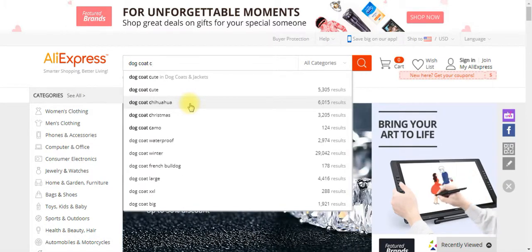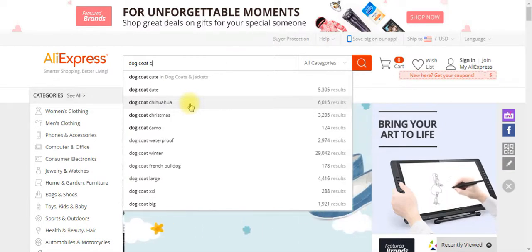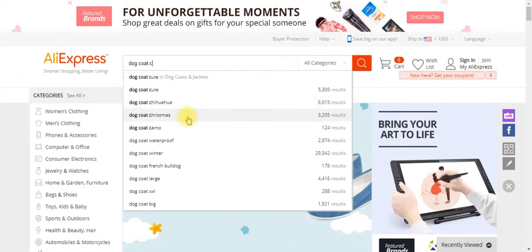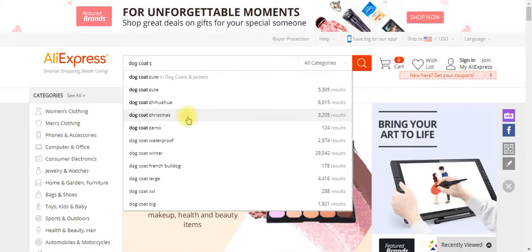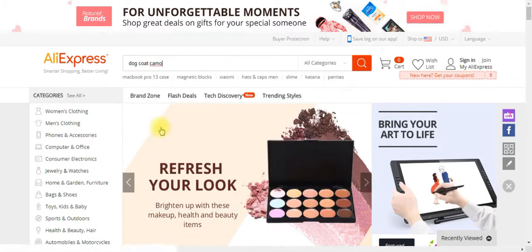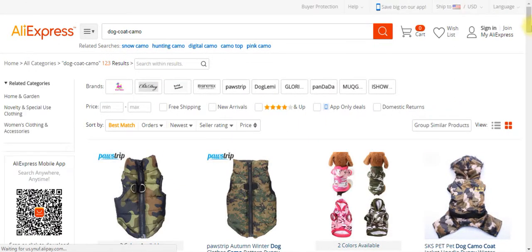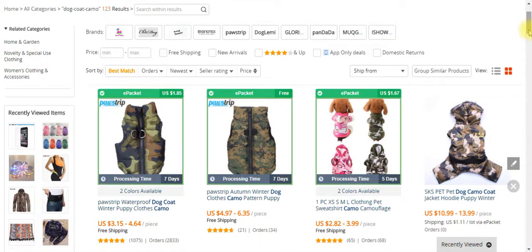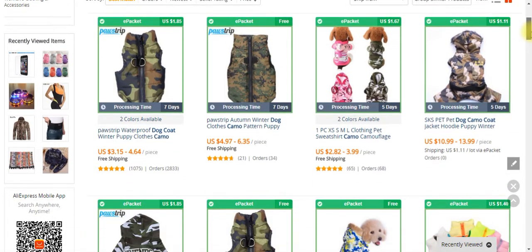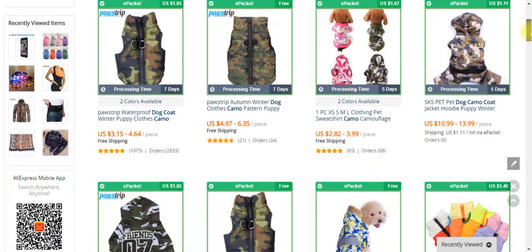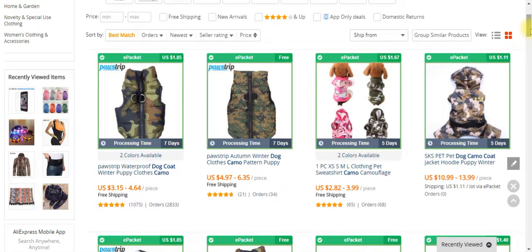So with Facebook ads, you can target dog lovers, chihuahua lovers, and you could put a dog coat in front of their eyes. So that's really powerful right there. Dog coat Christmas. I mean, we're a little bit past Christmas. That's a little bit seasonal. Dog coat camo. Let's take a look at that. So that's pretty cool. We've got some camo dog coats. That's pretty nifty. So your target audience right here is going to be one, dog lovers, and two, anyone involved with the Army, the military.